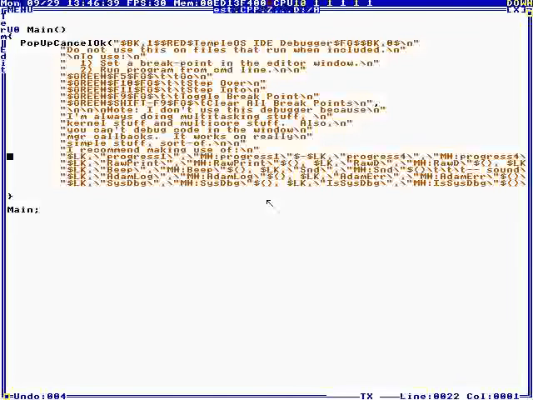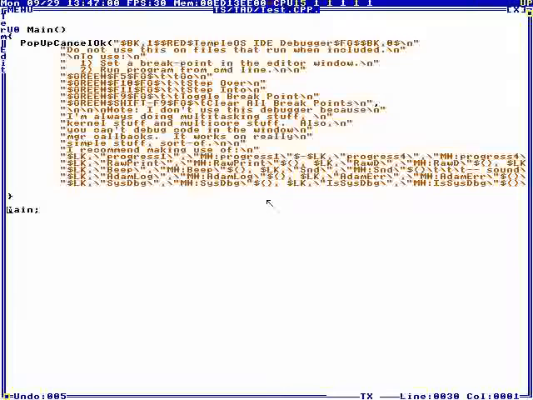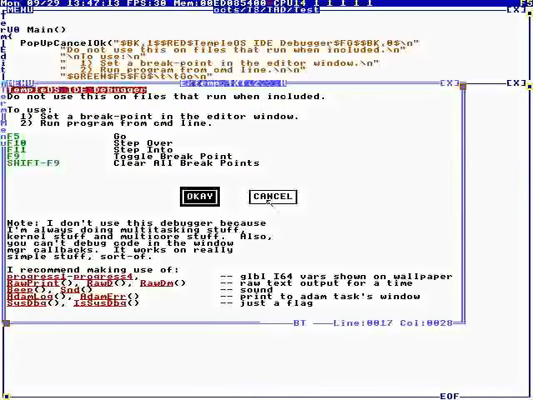I got rid of it because it was terrible. The main problem is screen real estate. So TempleOS IDE debugger. Do not use this on files that run when included. What that's talking about is you'll notice I have to do main down here. So when you used the old debugger, you used to have to comment out, set a breakpoint in the editor, run the program from the command line, then it would step into and out of code. It was not a very friendly program to use, so I got rid of it.